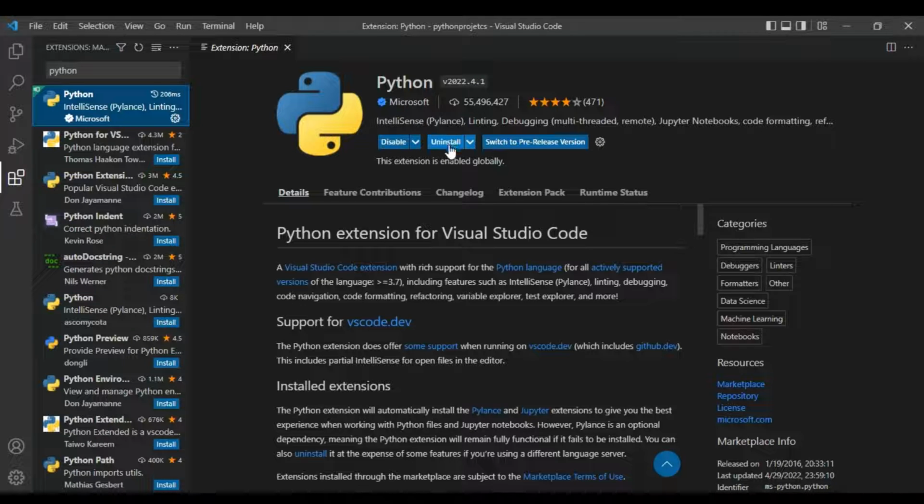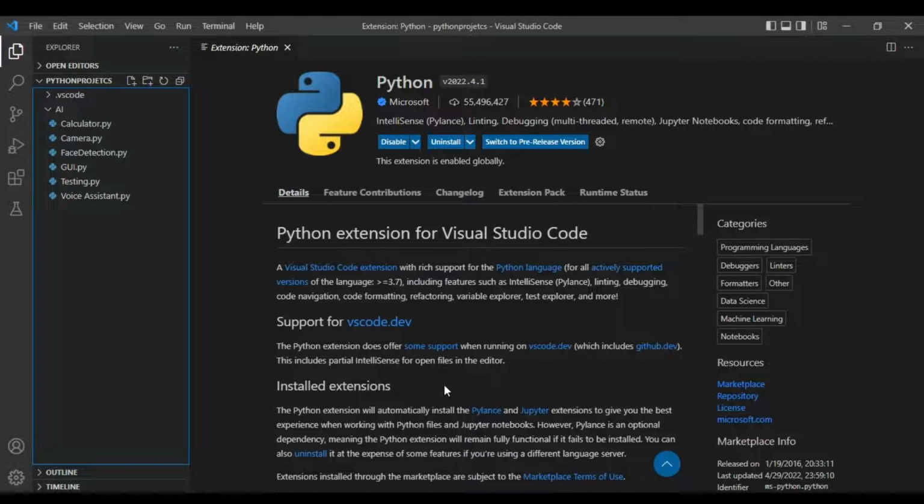You just click on install. Since I already have it installed, it's not showing up, but if you don't have it installed, you click on install and you'll be ready to go.